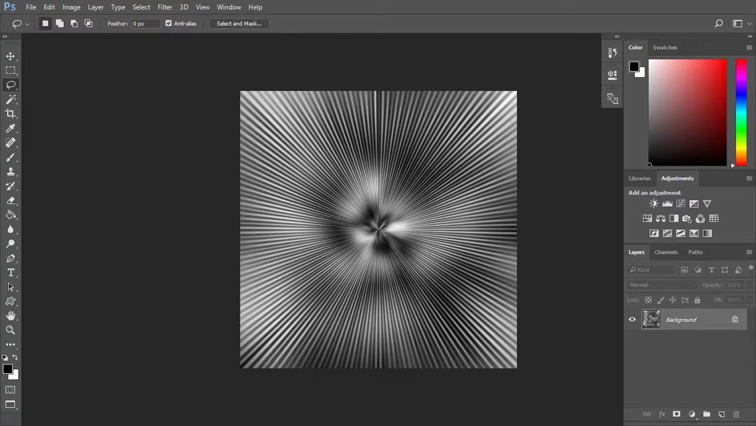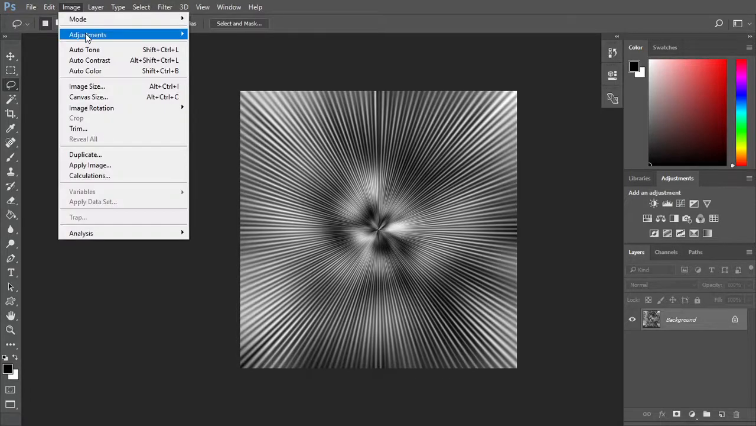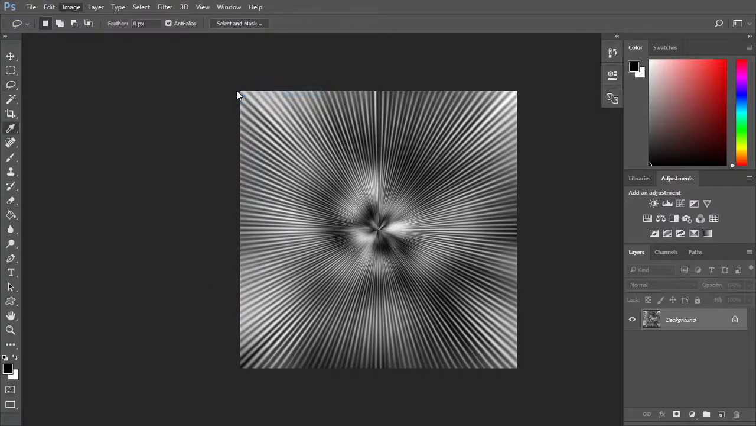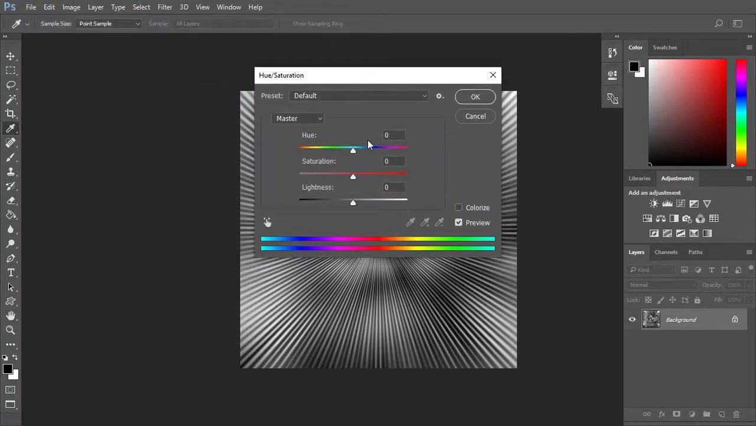So it's mostly done here. We just need to add some color to it. So I'm going to do that adjustment again. Image, adjustment. This time I'll do hue saturation though. So this is similar to what you've done before. You've done hue saturation adjustments.